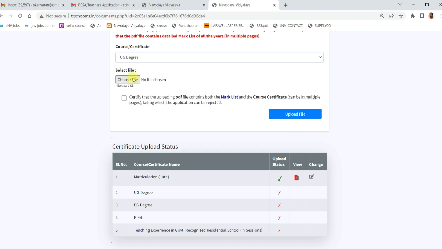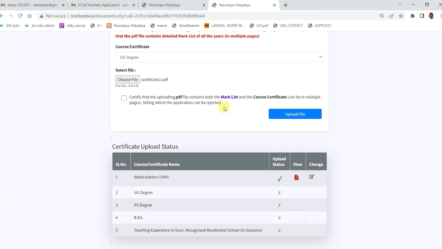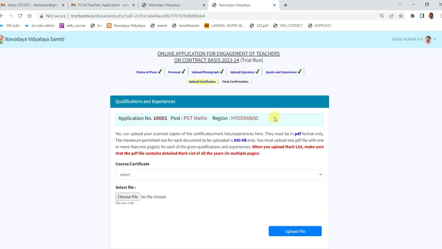Now let me choose UG degree. Let me choose any PDF file. The degree certificate should contain both the mark list and the certificate also, because the mark list page is very much important. If you have more than one document, a degree certificate and a mark list certificate, you have to combine these two into a single PDF, and that PDF you have to upload, right? So the uploading PDF contains both the mark list and the course certificate also. You are accepting the certificate and uploading this file, right?